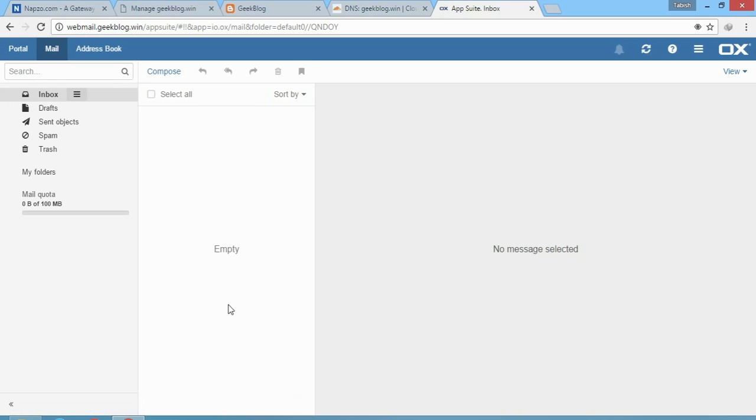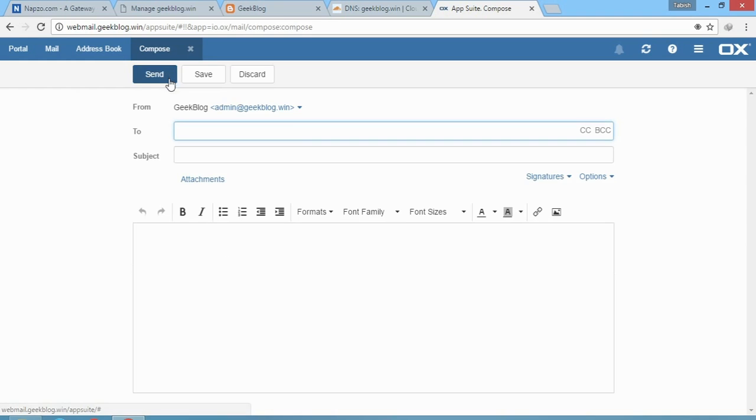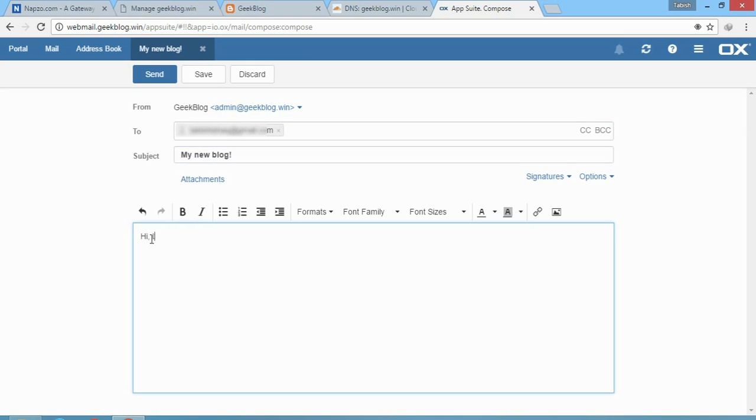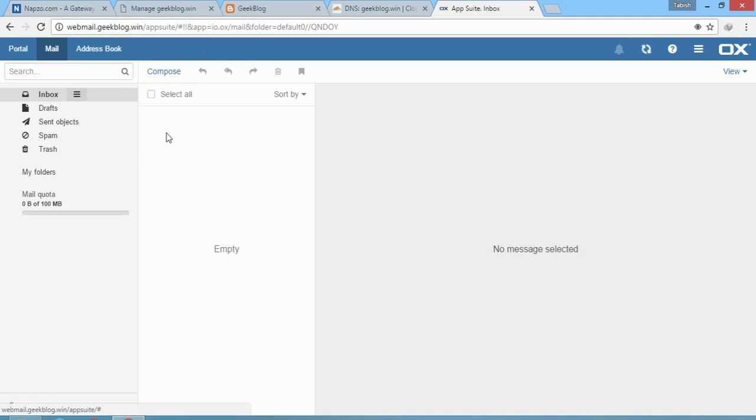As you can see, it is pretty simple user interface. And to test this application, let's compose our first email. Here I will type my own email address to receive this email into my Gmail inbox. Let's quickly give it a random subject and type some text here. And finally, let's click on this blue send button. So the email is successfully sent, as you can see in sent objects here.